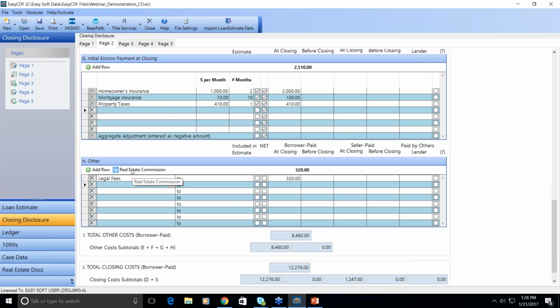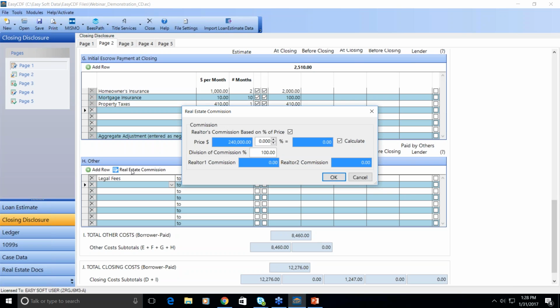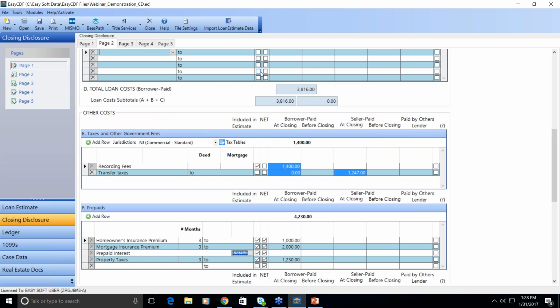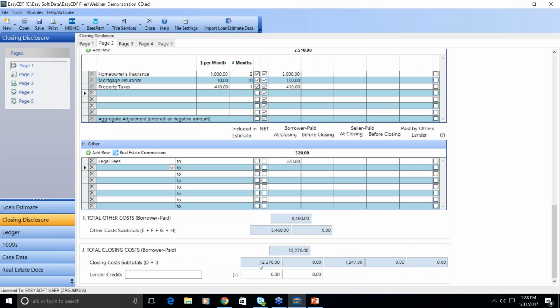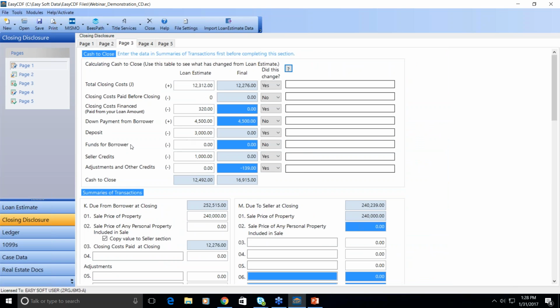One other factor that we have on H is a real estate commissions tool where you can calculate commissions very quickly based on the sale price. All right, that information gets totaled at the bottom, where you also enter your lender credit, and that carries over to page 3. So I mentioned earlier that page 1, cash to close, is calculated on page 3. That calculation is done here, so you can see the full calculation right now. There's the loan estimate version and the final version, so you can see the breakdown and how they match up and don't match up.